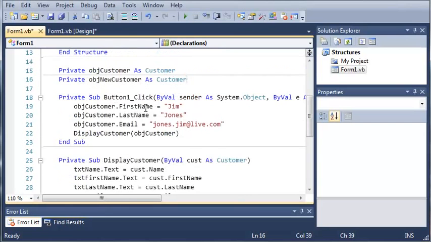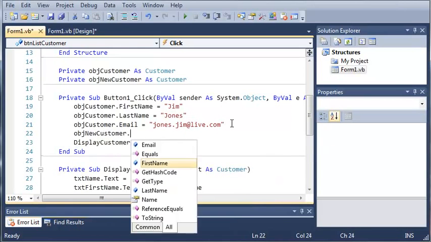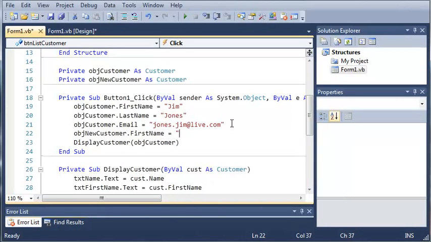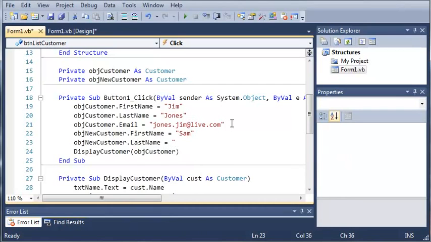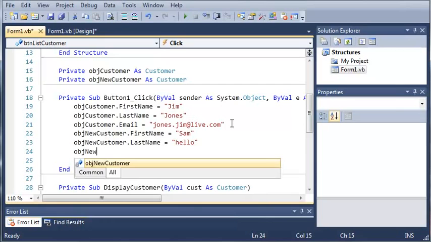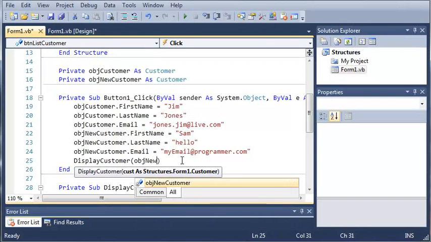So we'll go ahead and come down here and we will set the values for object new customer. So object new customer dot first name, let's set that equal to Sam, and then object new customer dot last name, and I'm not going to put my real last name on here, let's just do hello. That'll be my last name. Sounds like a good last name. And then we'll do object new customer dot email equals, let's just do my email at programmer.com. Okay, so now we can just go ahead and instead of using object customer, we will send object new customer.